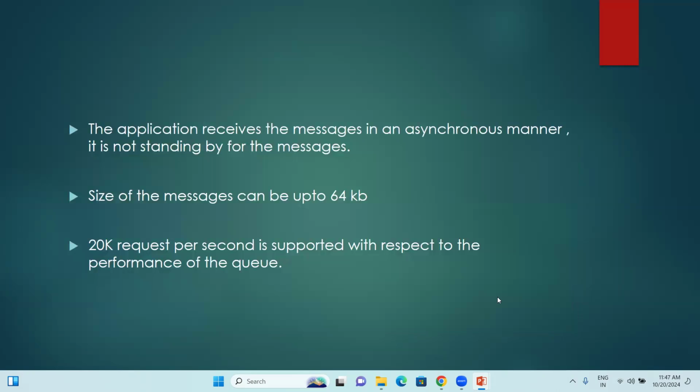The application receives a message in an asynchronous manner. It's not waiting for any response. It's a messaging service. You give a message from here, it will be delivered here. The second application is not waiting for the response, like I should wait. It is asynchronous. It's not waiting for any response back. Synchronous, on the other hand, is waiting for the response and then it starts executing. But a messaging service is basically everywhere asynchronous. It is not standing by for the messages. As I mentioned, the size of the message can be up to, see, it is so small.